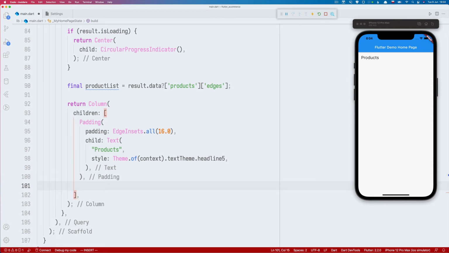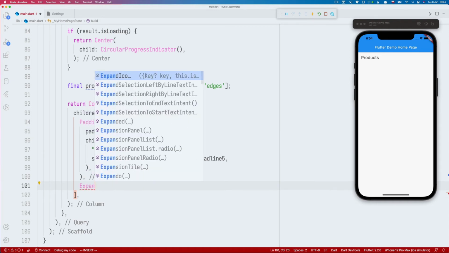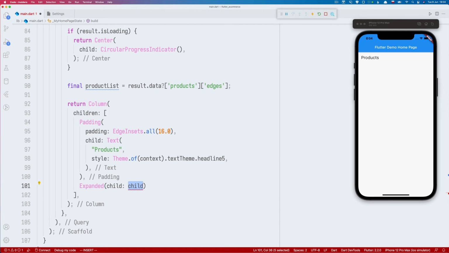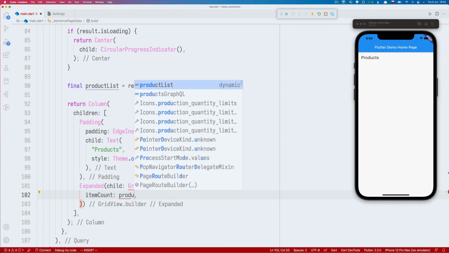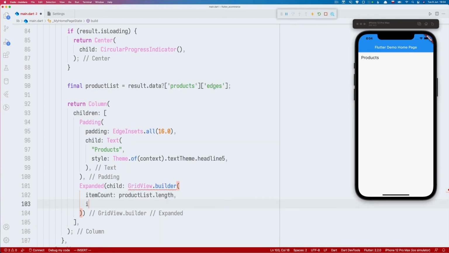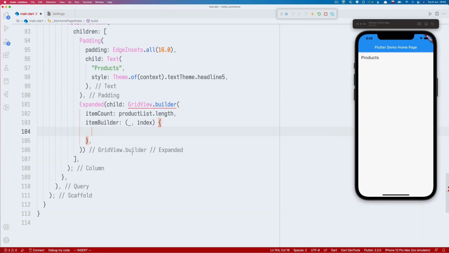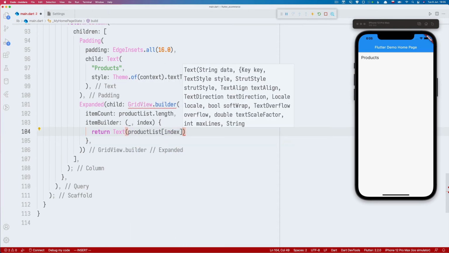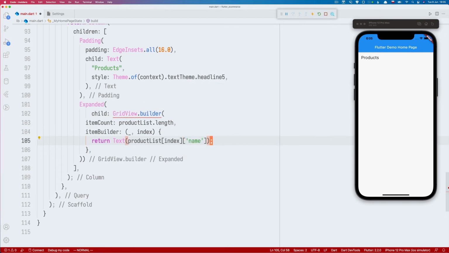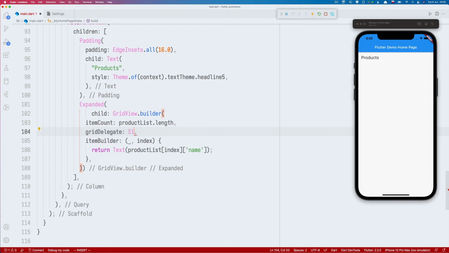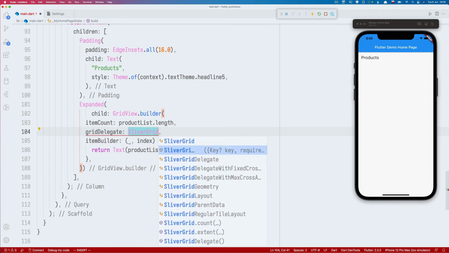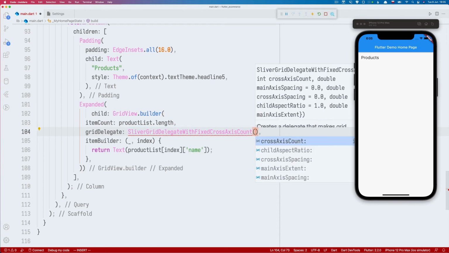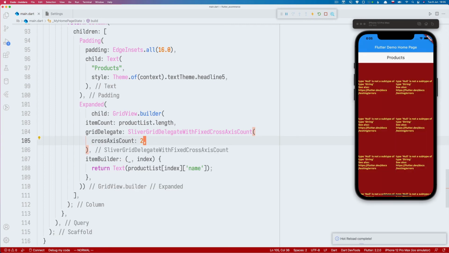And then we will use the grid view, but we need to use expanded widget first, so it takes the rest of the screen. So GridView.builder. And now inside we need itemCount. So this will be productList length, and then we need itemBuilder that gets the index. And here we could just return text with productList index. And then we again need to use something like that. And we also need gridDelegate. So I will use SliverGridDelegateWithFixedCrossAxisCount, crossAxisCount 2.